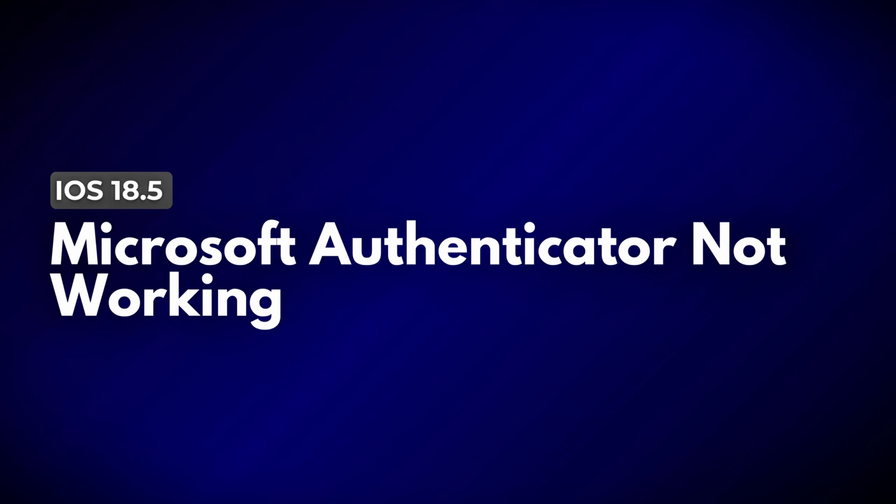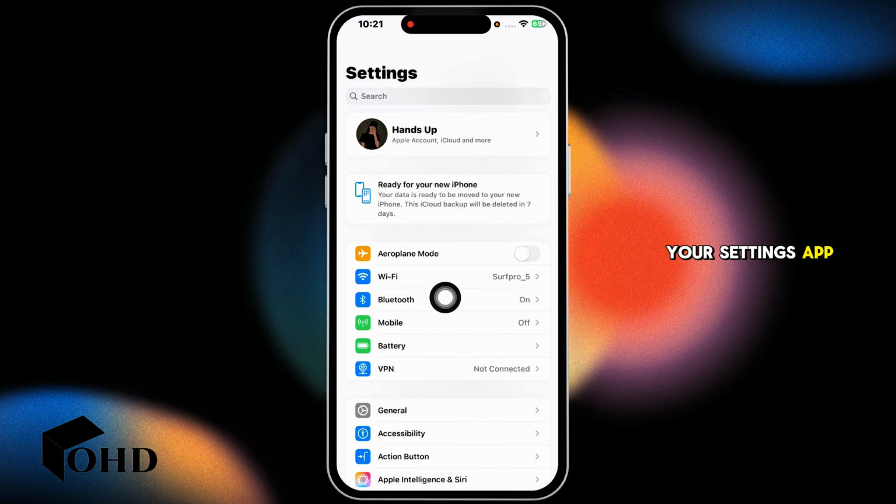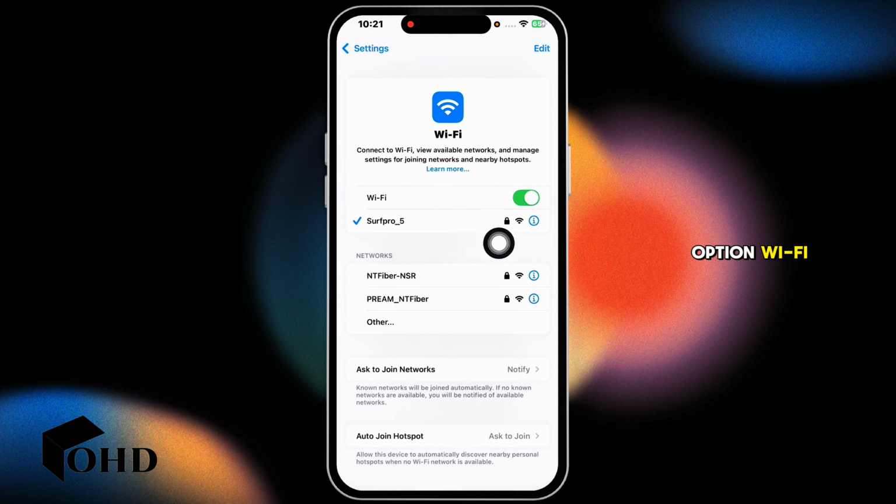How to fix Microsoft Authenticator app not working on iPhone. Let's get started. The very first thing you want to do is launch your settings app, navigate to the option Wi-Fi. Make sure you have stable internet connection. If not, you can rejoin it.